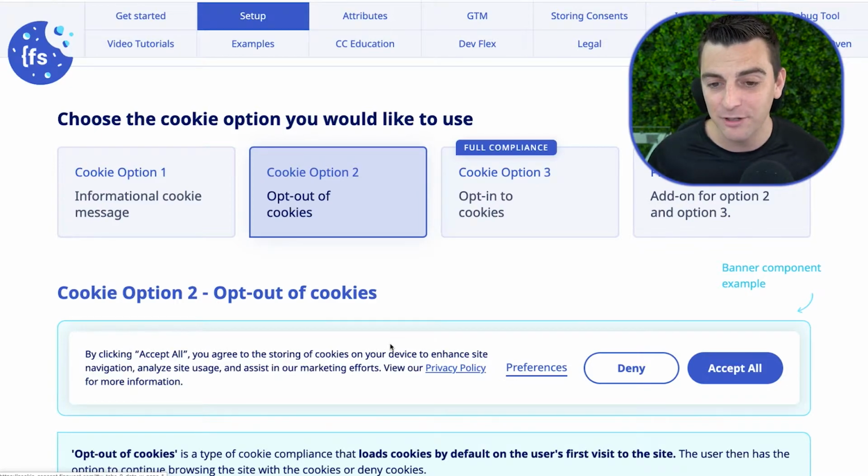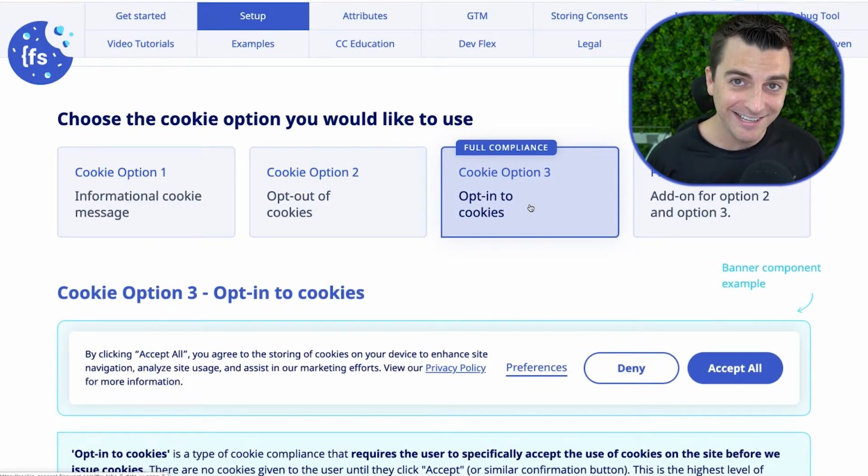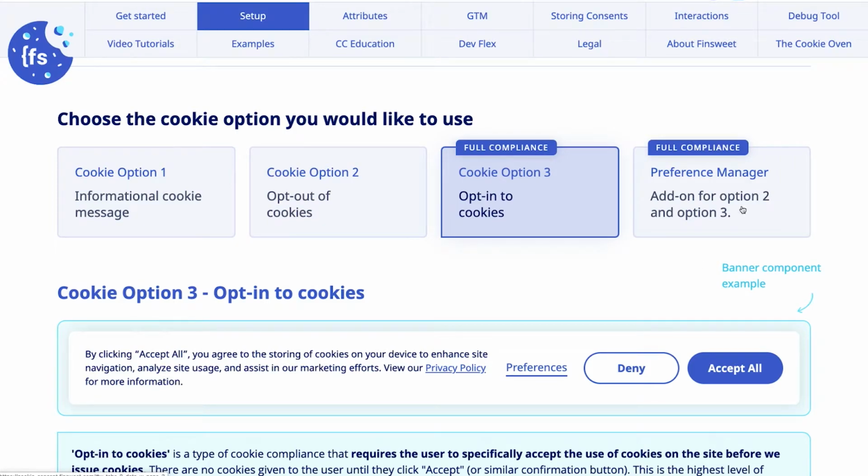Now let's go through option 3. This is GDPR compliant, and it is actually part 1 of being GDPR compliant. The preference manager makes it GDPR compliant in conjunction with option 3. So let's go over option 3. What is opt into cookies? Opt into cookies is going to require the user to specifically accept cookies before we give them cookies.